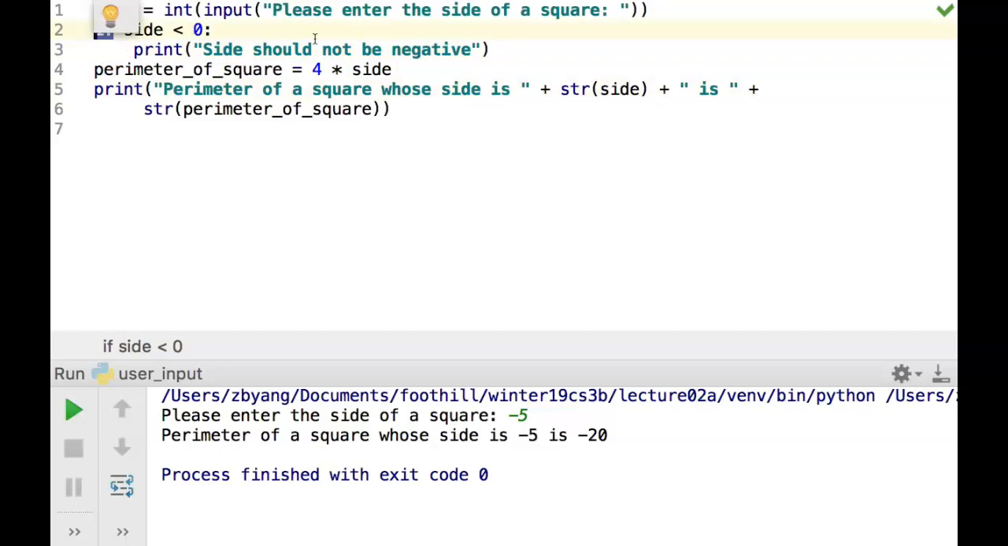So we start with if, which is a keyword that tells Python I'm going to start writing a conditional statement. After if, this is a condition. The condition must be either true or false. And in this case, the condition is: is the side less than 0? This is the less than sign. So we're checking if the side is less than 0.